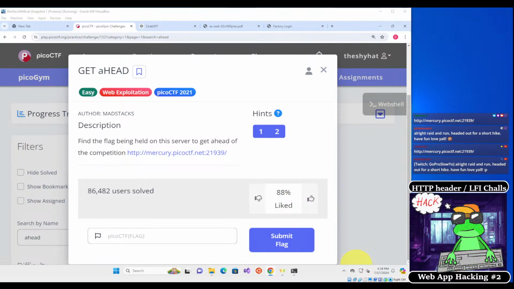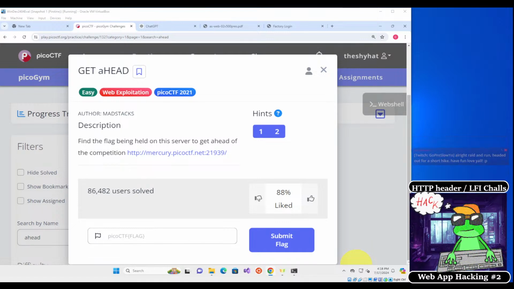Okay, GoPro Slowyo says, afraid to raid and run, heading up for a short hike. Have fun, love y'all. Thank you very much for raiding, GoPro Slowyo. I'm going to shout out GoPro's channel. I think this is how you do it. Okay, so I think it's /shoutout. Okay, let me try that again. And we're gonna go GoPro Slowyo. All right.